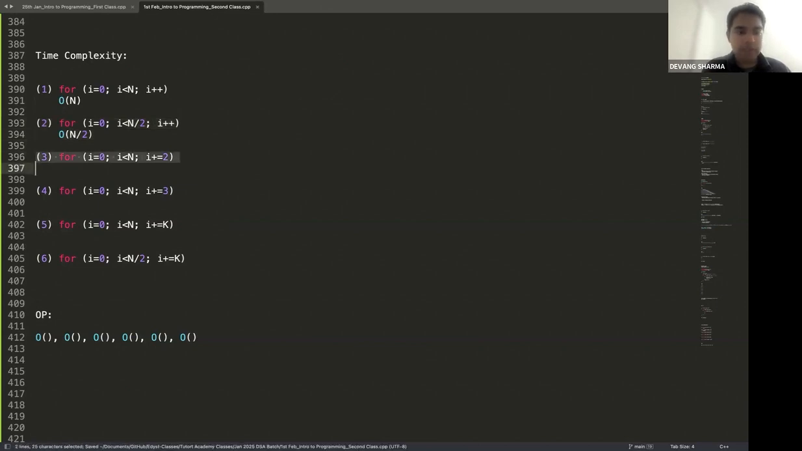Third one. This is an interesting one. i equal to 0, i less than n, i plus equal to 2. Now understand one thing here. When you take 10 stairs and you take one step at a time, how many steps have you traveled? If you have to climb 10 stairs, you take one step at a time, you climb 10 stairs. How? 10 divided by 1 equal to 10. Same question, you have to climb 10 stairs. Now you're taking two jumps at a time. How many effective stairs have you taken? 10 by 2. Correct.